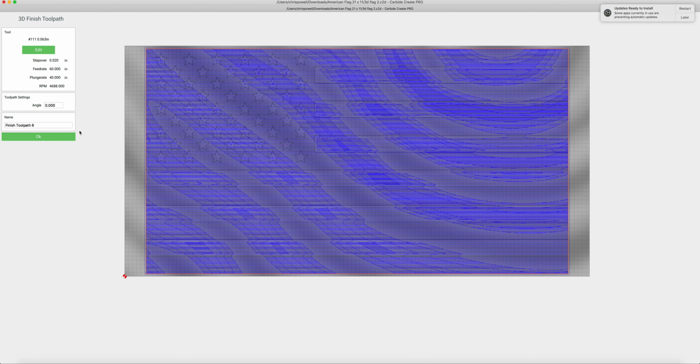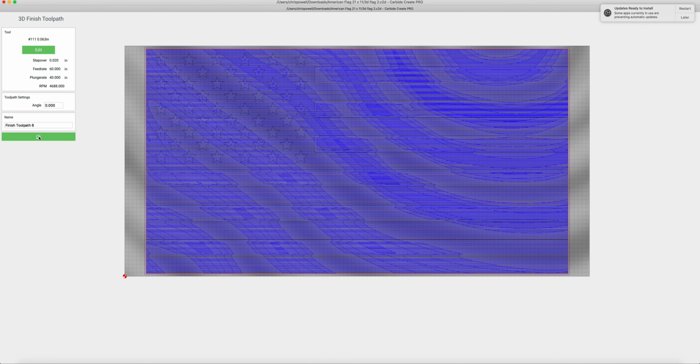And for the angle here, we're just going to leave this at 0, which is going to make it run this way. You can run it at like a 45-degree angle, but if you're doing stuff like pine, I find that I get some tear out when I do that. And if you run it just straight like this, it seems to come out a lot better. Let's go ahead and look at that simulation.